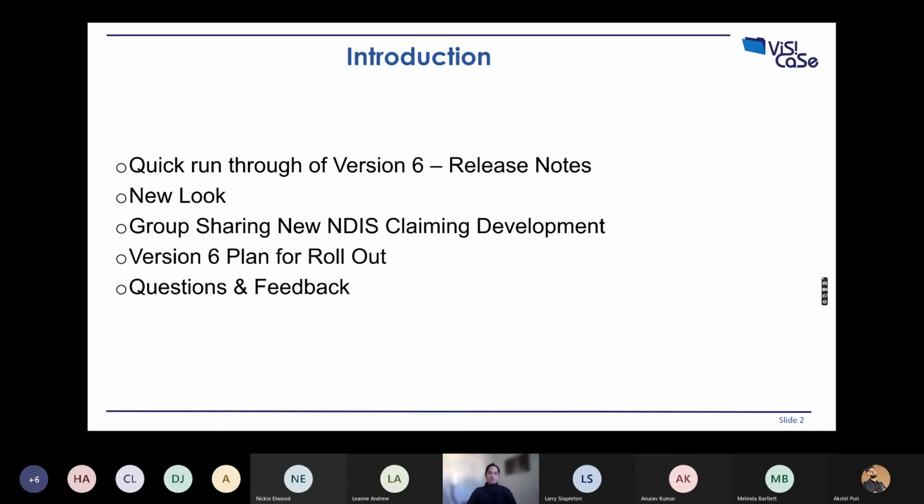Then we'll go into really the bulk of this session, which is the group sharing. It's a full new development that we have worked quite hard on. I think it's been a six-month rollout of testing, chatting, feedback, then development. And then also we'll talk about the plan for the rollout.